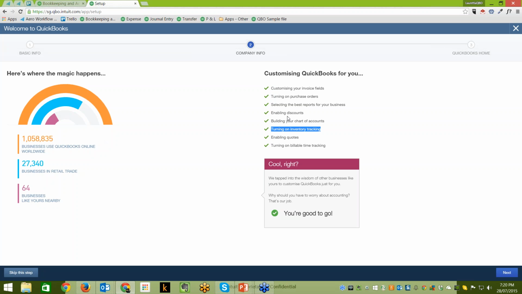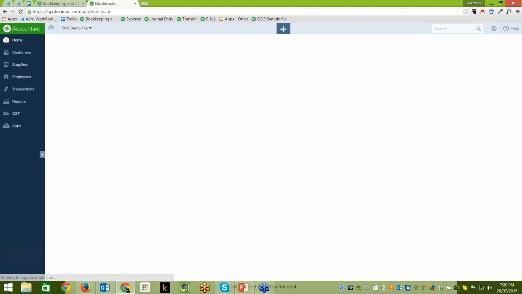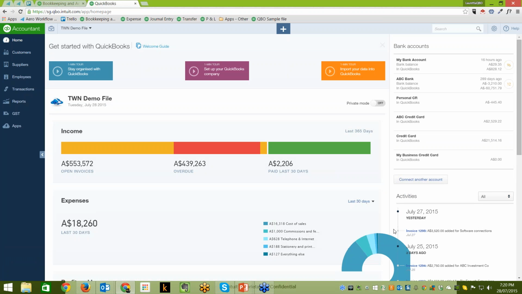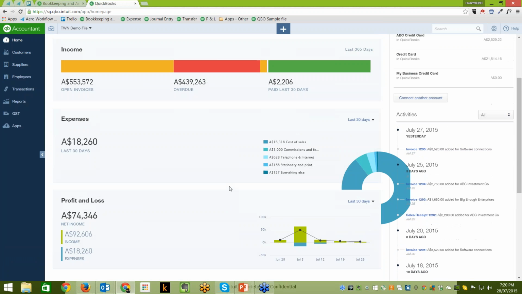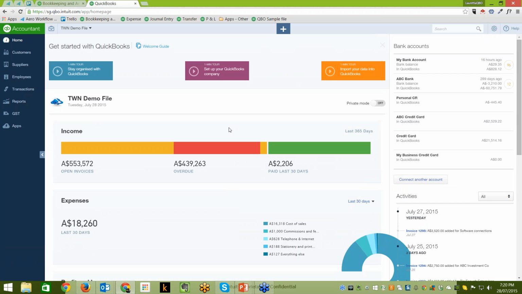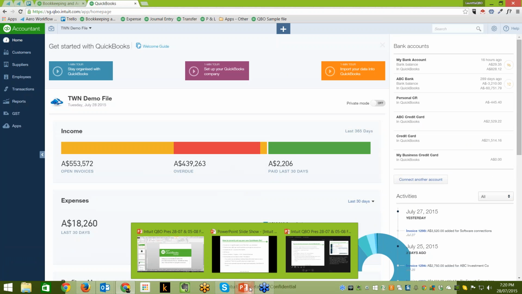All right? Now, don't be too alarmed. If something gets turned on, we can turn it off. If you don't want to see the inventory tracking, that's cool. We can actually turn that off in a moment. All right? So our next step is done. So after that 3-part setup wizard, it will then take you to the home page. All right? And that's what it looks like. I'll just give you a bit of a rundown shortly of what QuickBooks Online is all about.